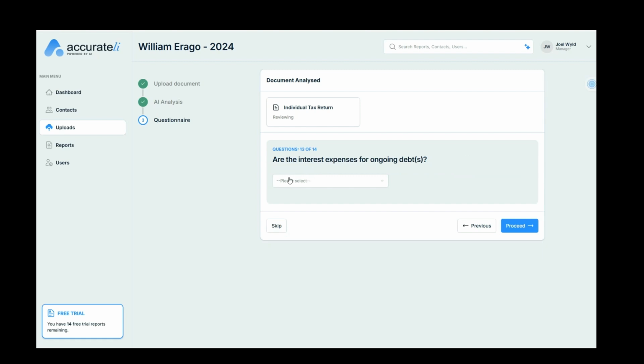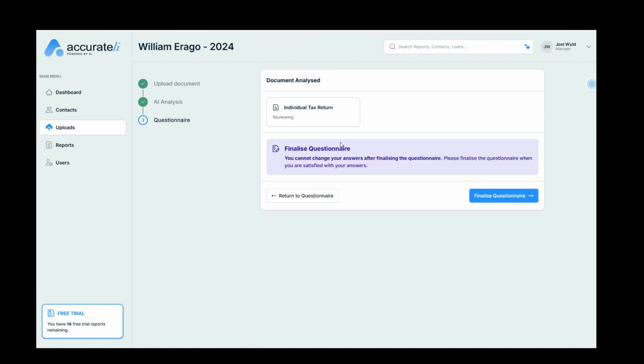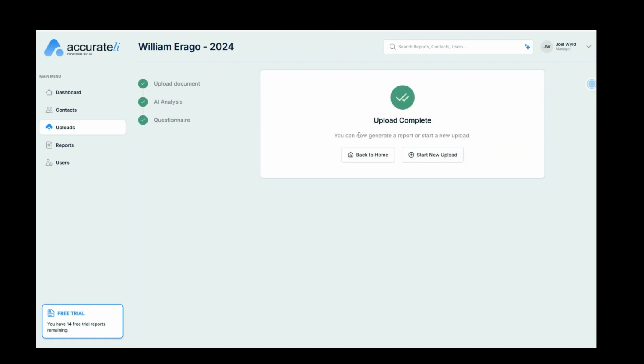but there's a bit of guidance here further along in the report section. We'll just say the interest for ongoing debt. And we put quite a few different things in here just to trigger a lot of the questions. And once you're done, you can finalize the questionnaire, and it will take you then through to the upload complete section.